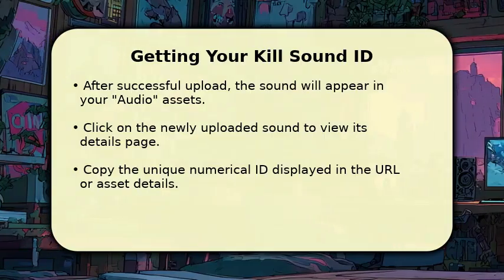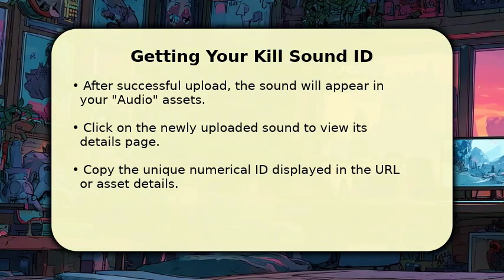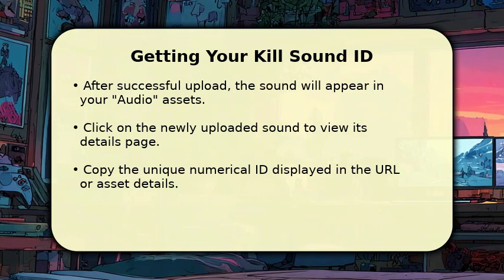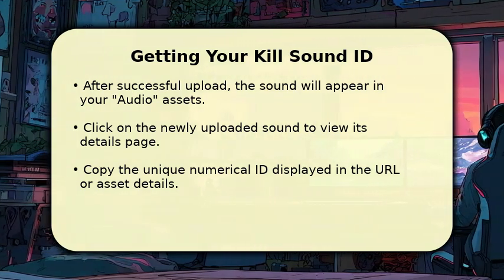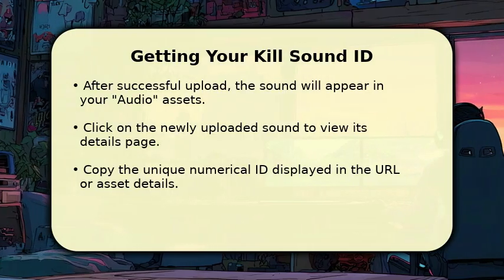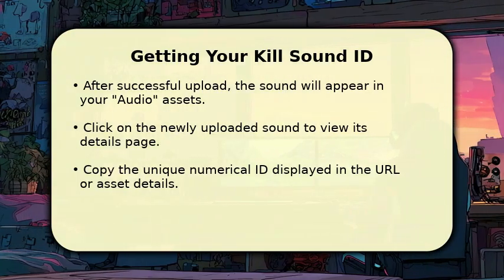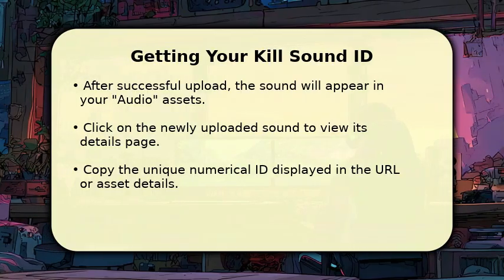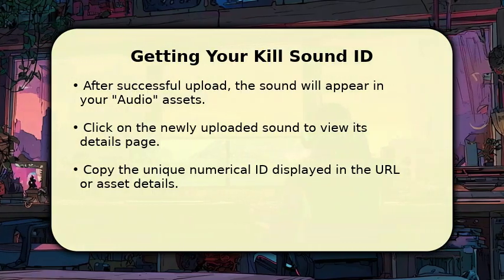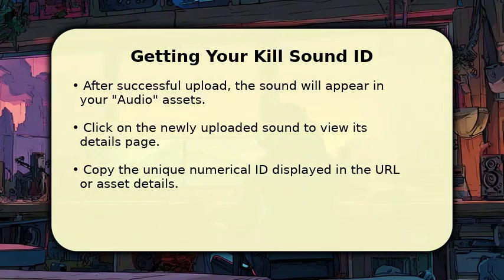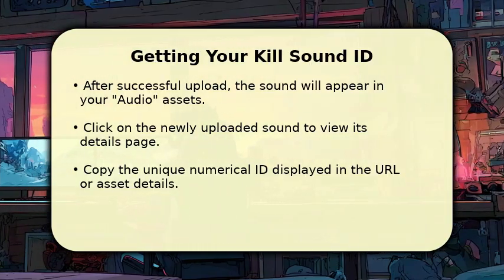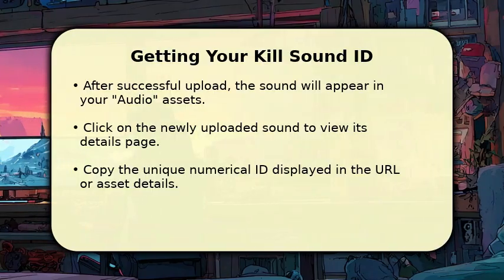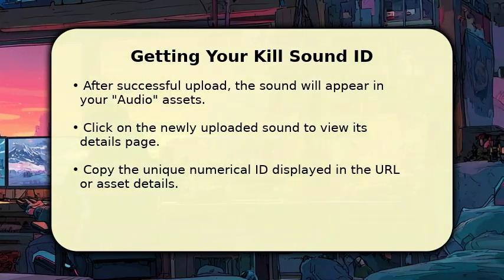After your sound has been successfully uploaded and processed, it will appear within your audio assets list. Click on the sound to open its dedicated details page. Here, you'll find all the information about your uploaded audio. The most important piece of information for our purpose is the unique numerical ID. This ID is usually visible in the URL of the page or directly within the asset details. Copy this ID carefully, as it's essential for implementation.